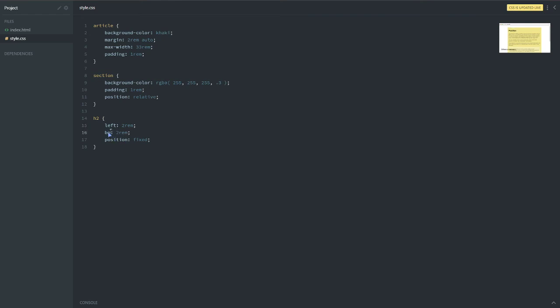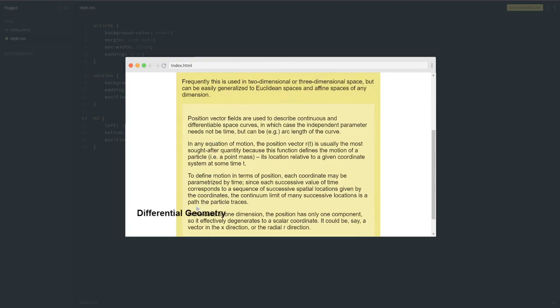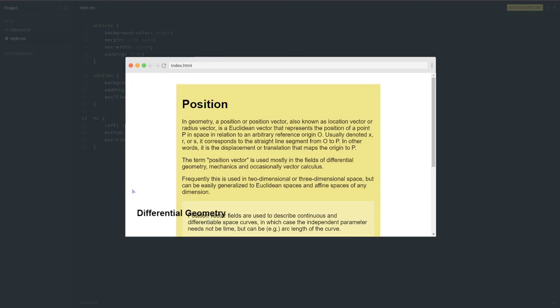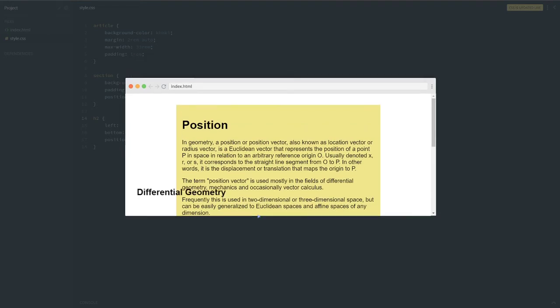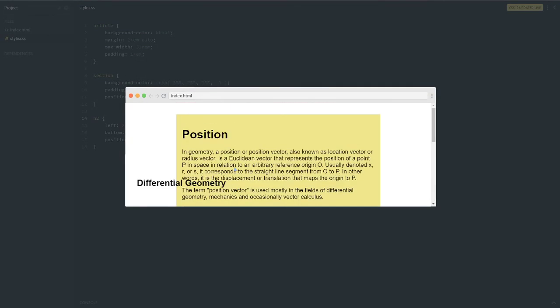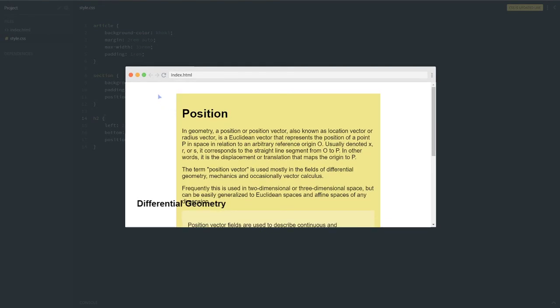So if we do bottom left, it's going to sit here at the bottom left of the window and it's going to stay in place as I scroll. And if I shrink down the size of the window, it's still going to stay in place as I scroll. So that is fixed. It positions itself based on the edges of the window itself and stays in place even as the other content scrolls.